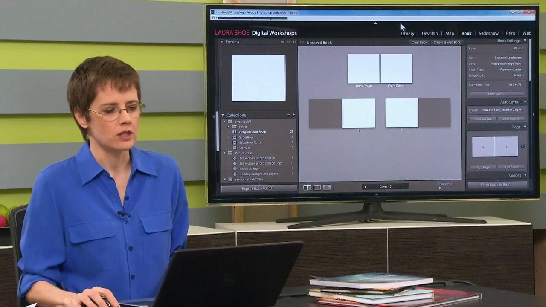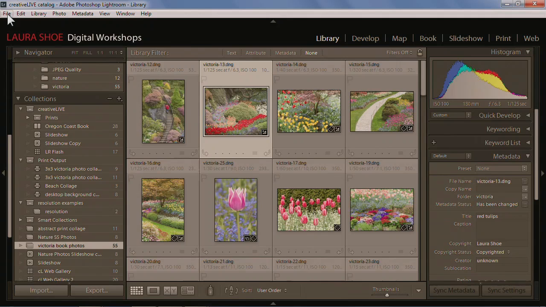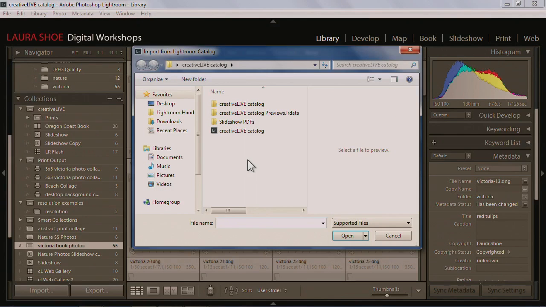Okay. So your husband has a Lightroom catalog, and you have a Lightroom catalog, and you want to bring his into yours. So what you would do is in the Library module here, you would go to File, Import from another catalog, and you would navigate to his Lightroom catalog.